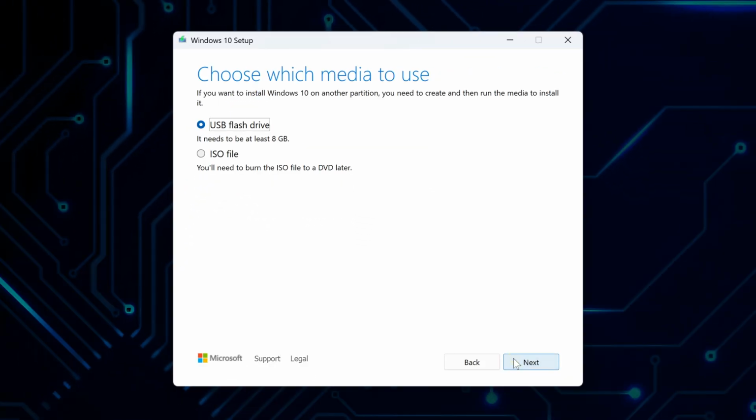At this point, you need to decide which media type to use. The first option is a USB flash drive, which is required if you plan to install Windows directly from a bootable USB drive on a computer that doesn't have an operating system installed. The second option is an ISO file, which is necessary for this method. Select ISO file and click Next.